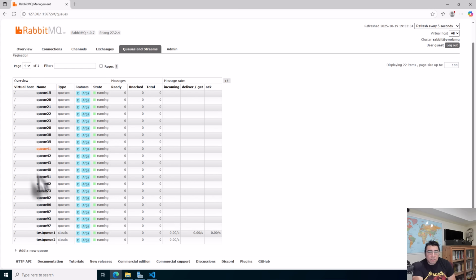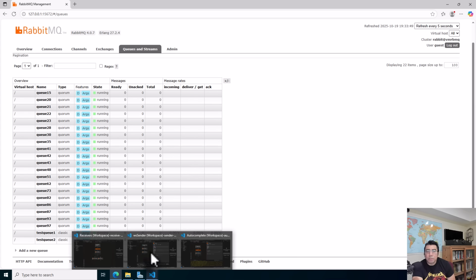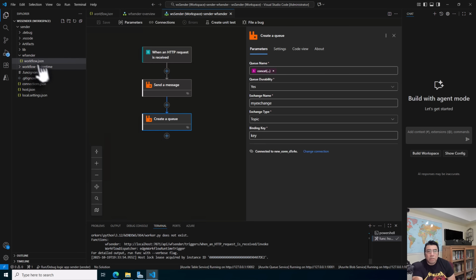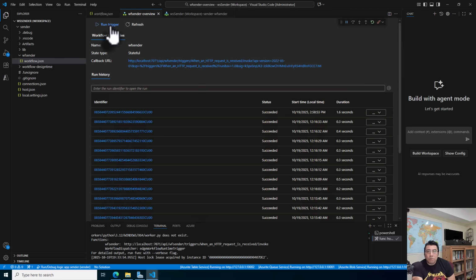In the meantime, let's see what we have here. All of these queues were created in some previous tests, and you will see that I have two queues here that are empty now, test queue 1 and test queue 2. I'll refresh anyway to make sure that they are still empty. Yep, they are empty. And I'll go to the sender that I just started. It's starting, and then I will go to overview and run the trigger.